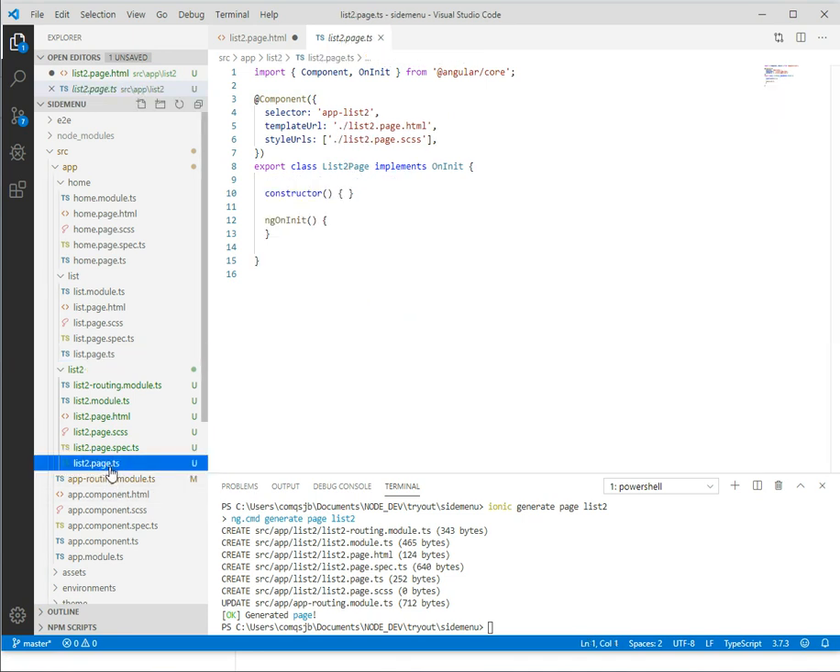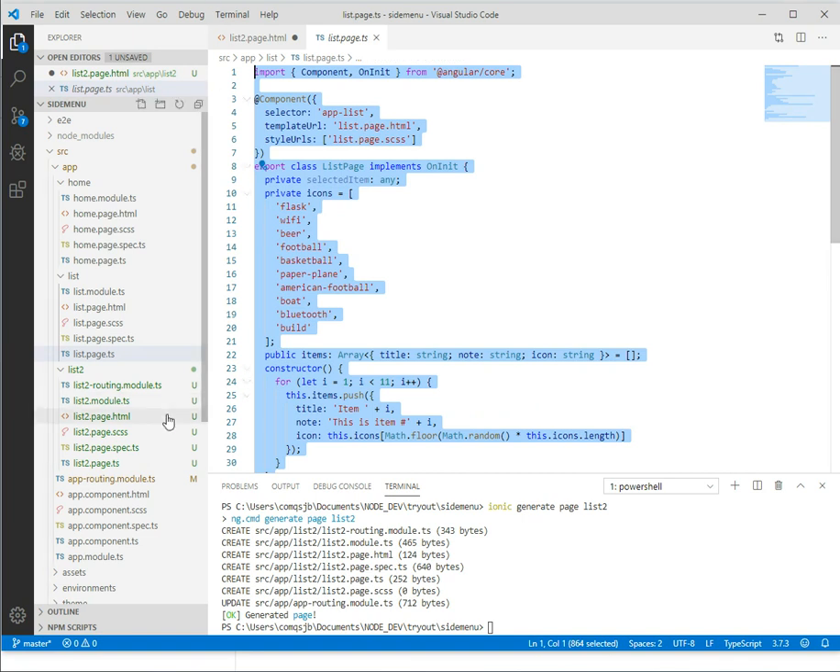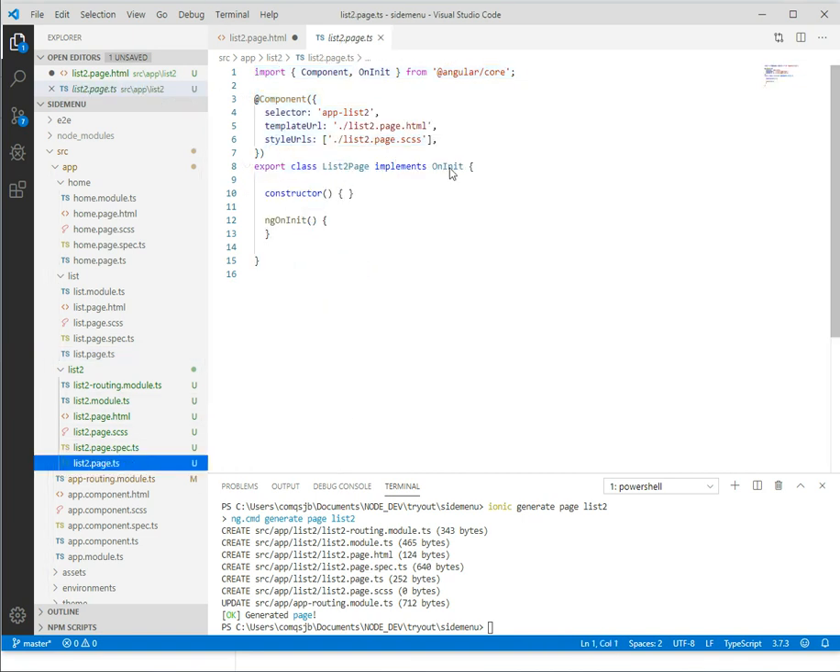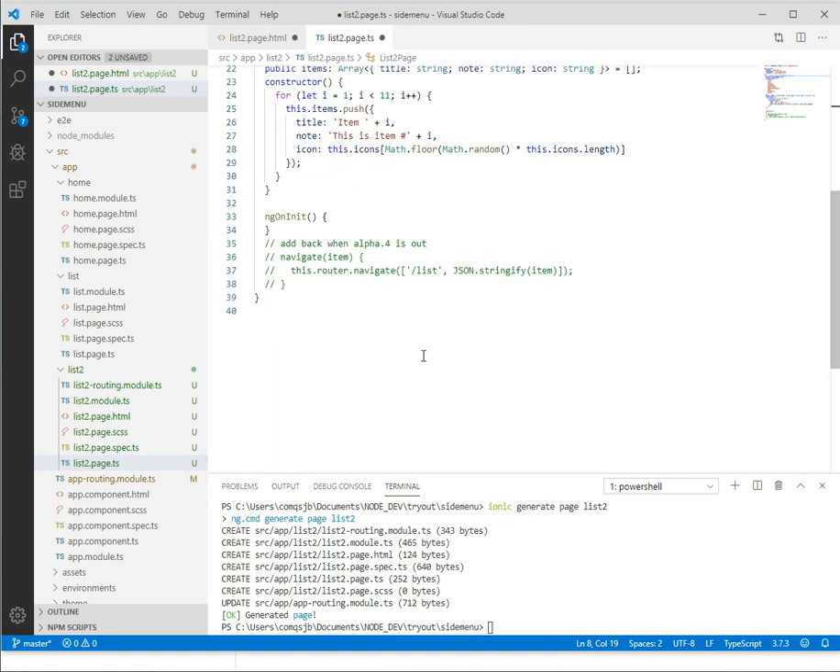This one is the list2 page, so I'm going to make it very similar, but I'm going to make it list2 page rather than list page. If I select all and go to list2 page, notice it says list2 page in ngOnInit. So I'm just going to copy this. I'm going to select as app list2 page.html, list2 page.css, and export class list2 page. Okay, so that's added this second class here.